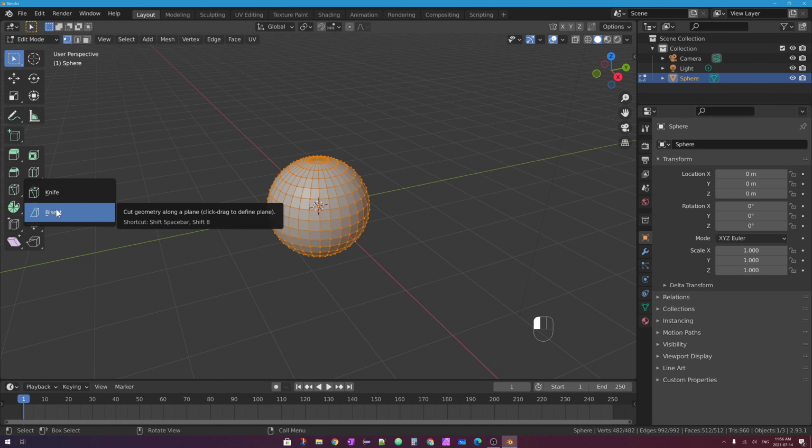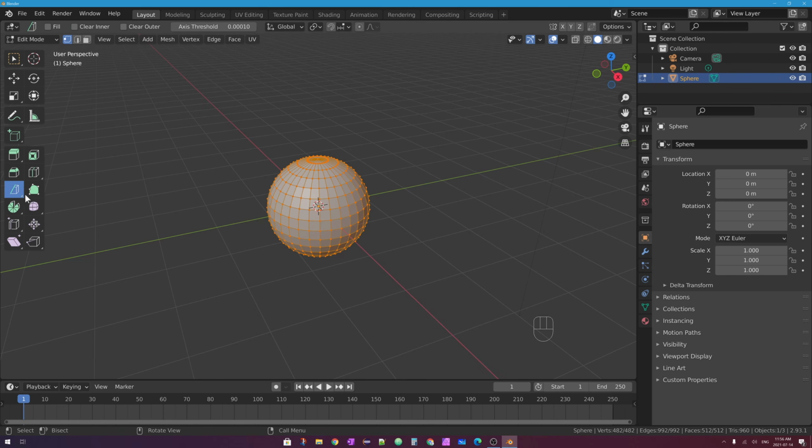And you can tell if I let go on it, that it looks like a tool you can use to chop off part of a mesh. And that's pretty much what it is, except it's a bit more powerful than that. So let's go ahead and check out how you use it.